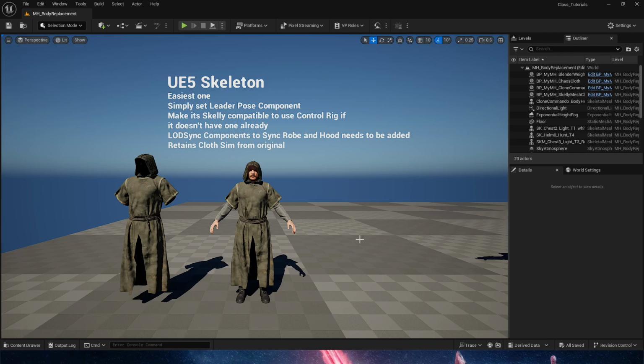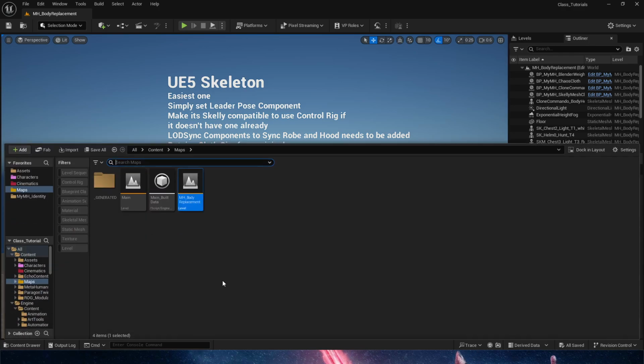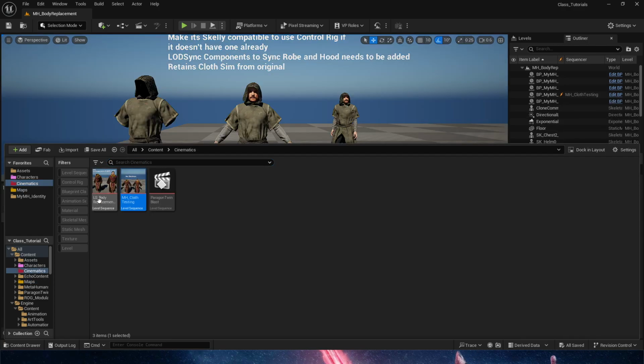We simply need to set the leader pose component within the blueprint, make the skeleton compatible with the Metahuman skeleton, so we get control rig usage. And LODSync helps a lot. Sync to the robe and the hood in this particular case, and it's going to retain the original simulation. So let's take a look at how that looks in play.